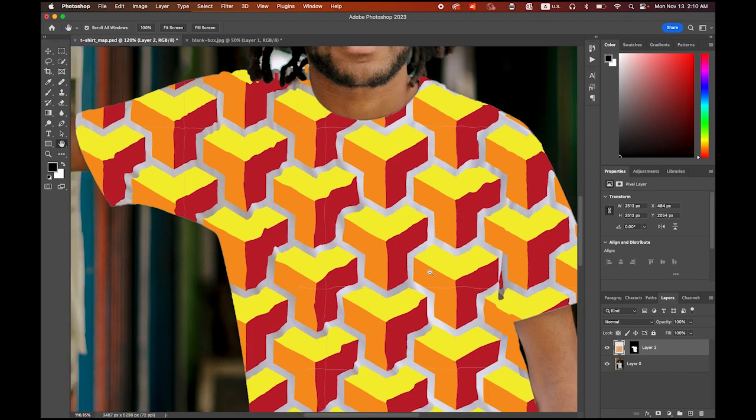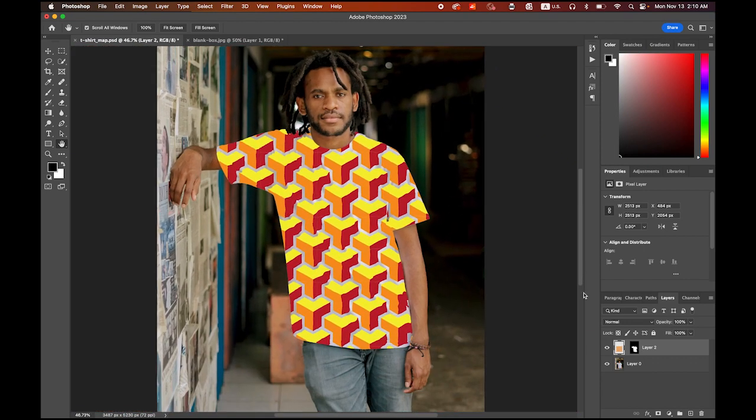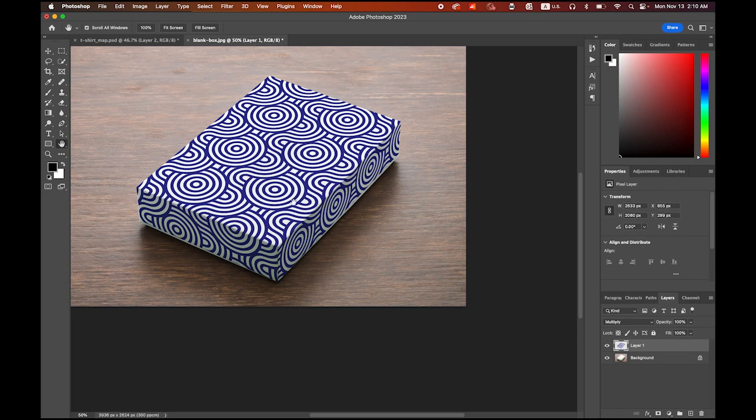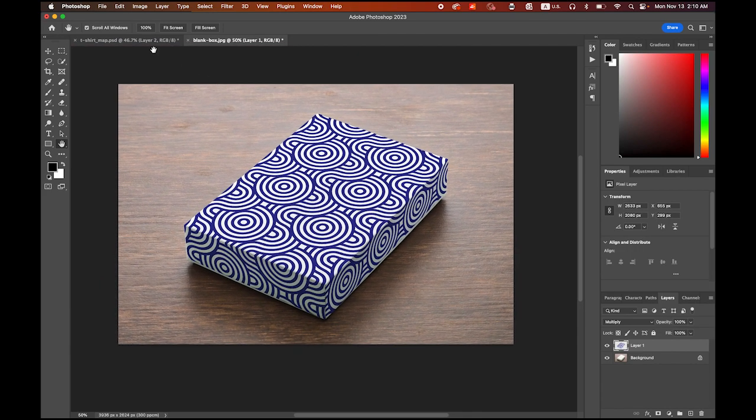Now I just need to change the blending mode from normal to, let me try multiply. Multiply is good. Let me try linear burn. I think this one looks better. Linear burn. So it depends on the pattern's color. Okay, so that's it. We did the box mock-up. Also, we did the t-shirt mock-up.